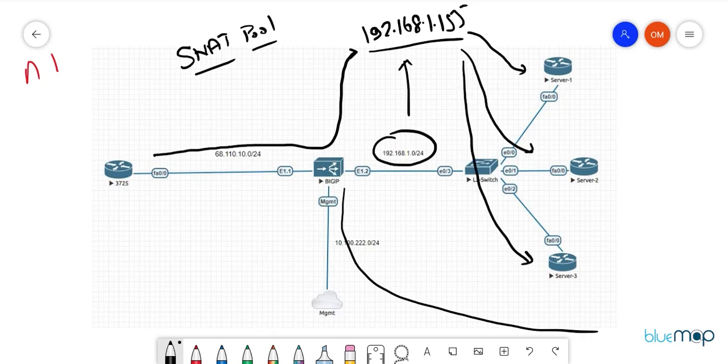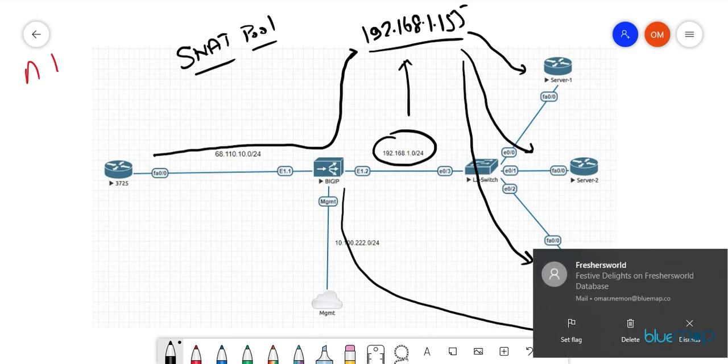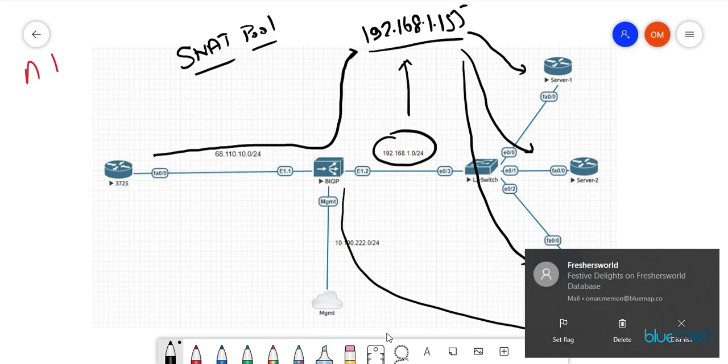Again, I don't need a default route, because that is the problem which SNAT is solving for us. Okay, so let's go and do that.